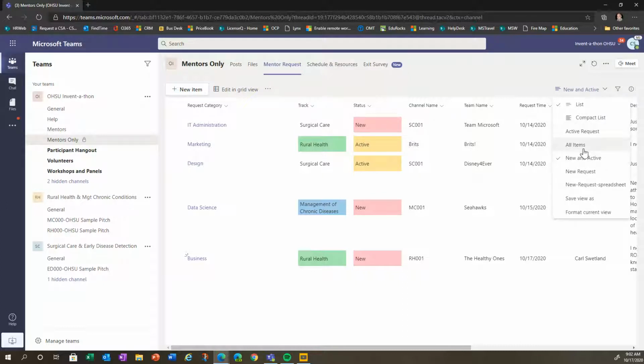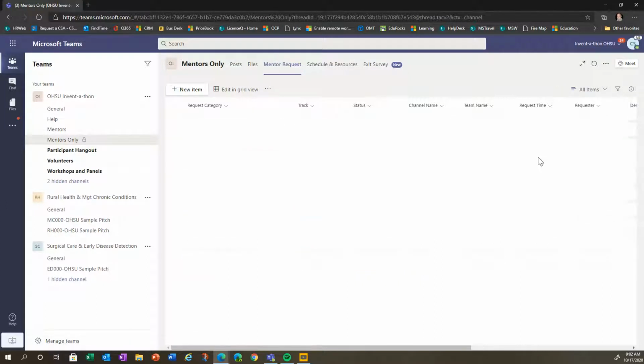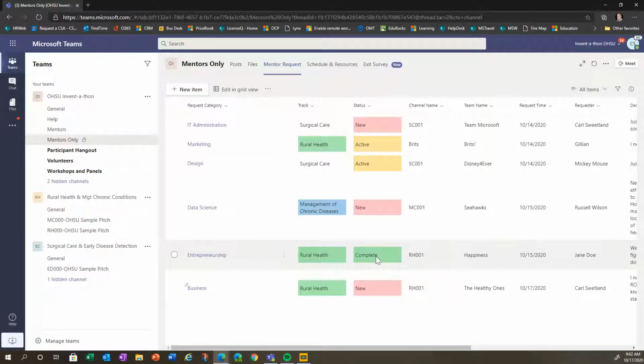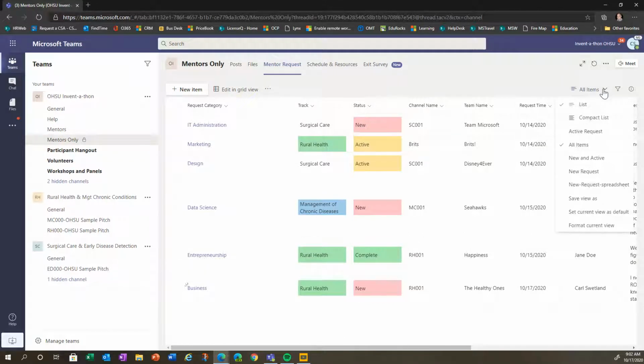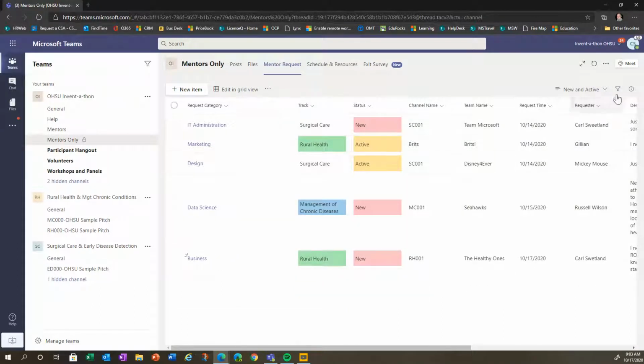If you want to see all the items, you can change that to all, and you'll see every single item. So there's actually one here that's complete. I can look at just the active, and we'll go back to the new and active because that's really what we're monitoring. You can do your own filters here. You can also filter by drop-down box. But if you're the mentor helping with business support, you can simply just click on here. This opens the last one that was just opened.